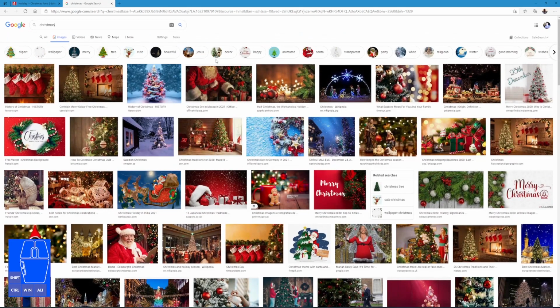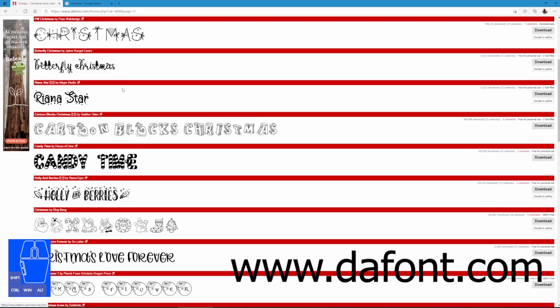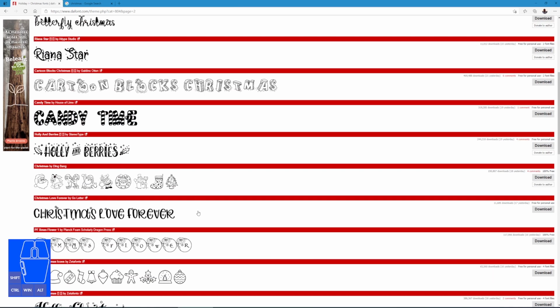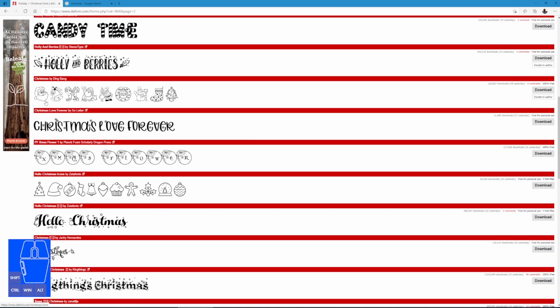So we've covered in a previous tutorial that you can use Christmas fonts to get images. But the real problem with these is they tend to be monochromatic. So you can see, in this case, black and white, or you could change them to another single color.